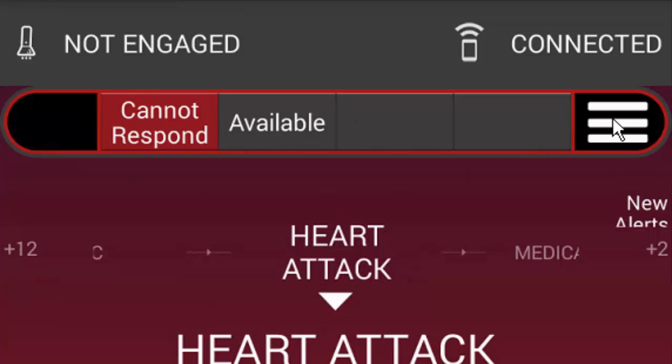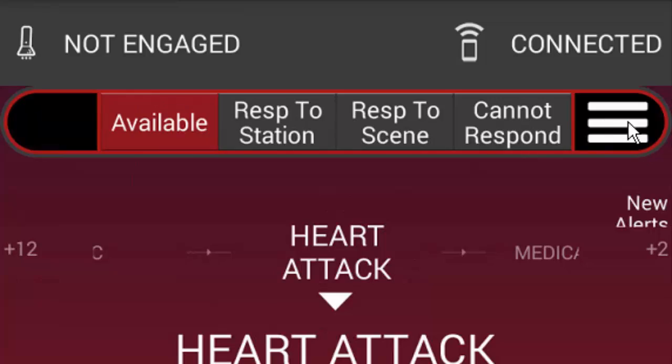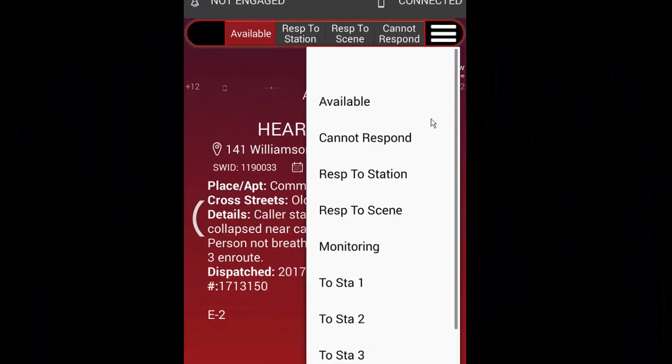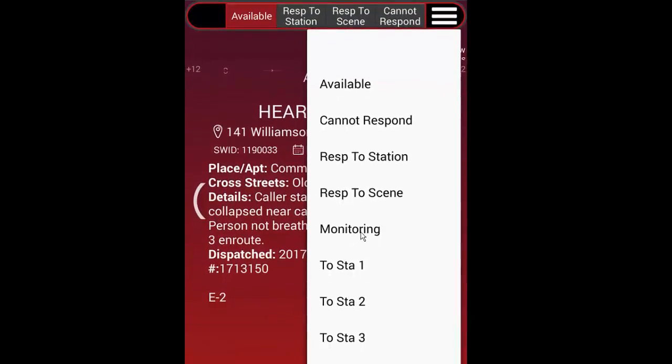Now, there's also an icon down at the right, what we call the hamburger icon, or the three lines, and when you click that, it gives you a variety of all the statuses that you would have access to. So we have cannot respond, responding to station.